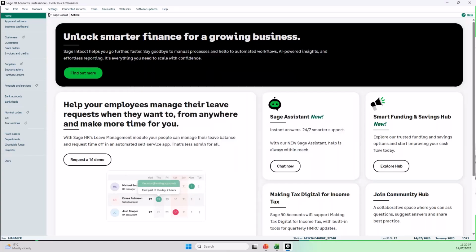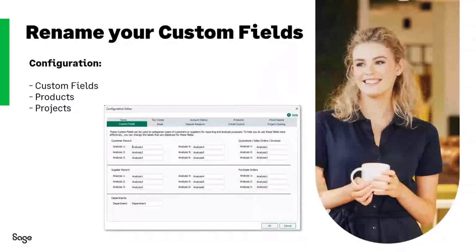So as we've looked at there, you can rename your custom fields just as you would to access settings at the top in your Sage 50 account. You're just going to go into configuration and then custom fields to change the name of the field label tabs. And then you've got that separate option for your projects and for products as well. So it just means you can go in, make changes, and drill down on the information better.